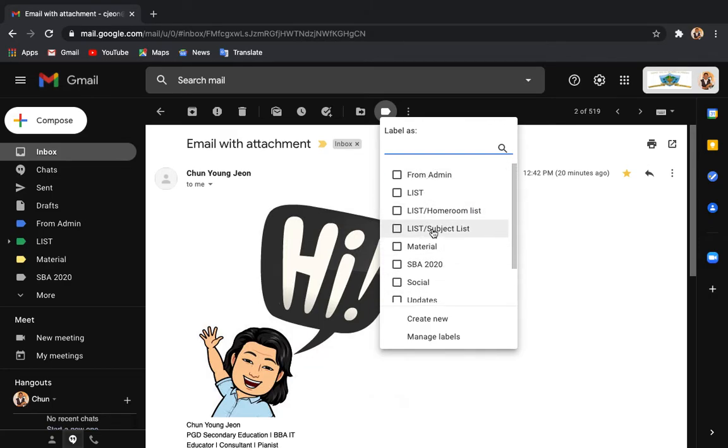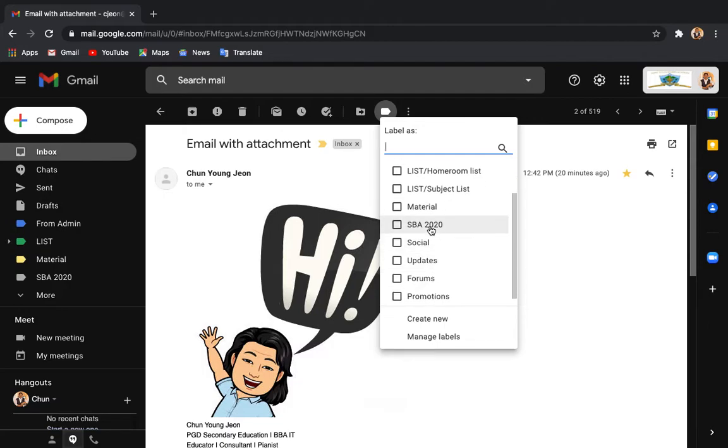check, sort my email. For example, I was doing my SBA with the Form 5s. I created a label called SBA 2020. So anytime I receive an email from a Form 5 student concerning their SBA, it's going to store under this label.